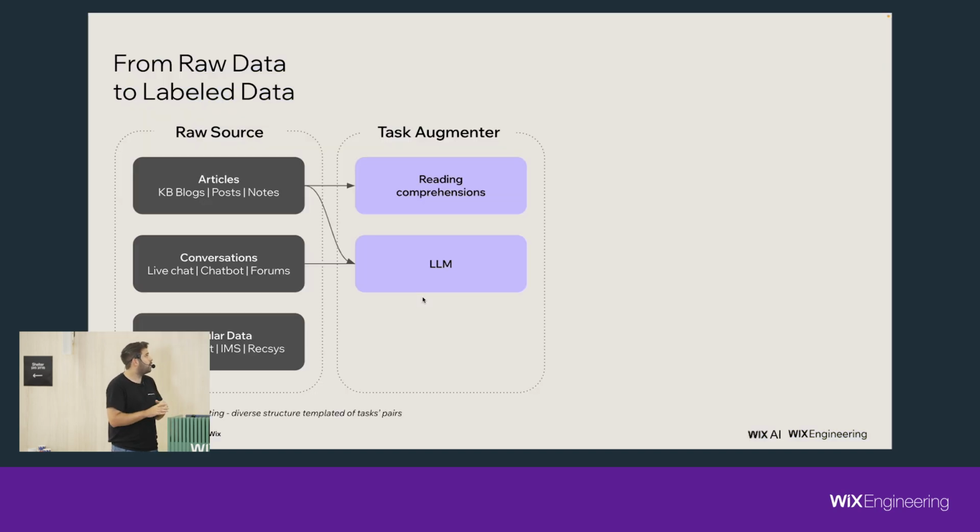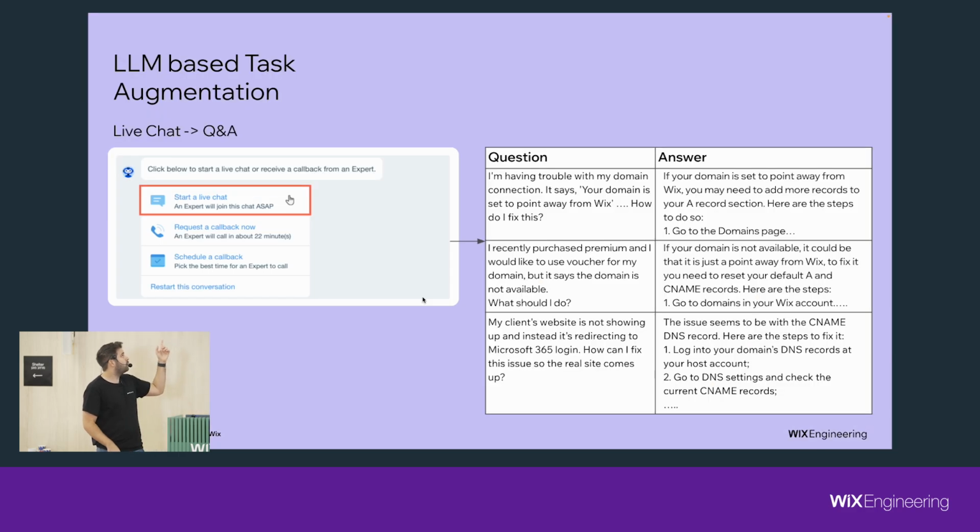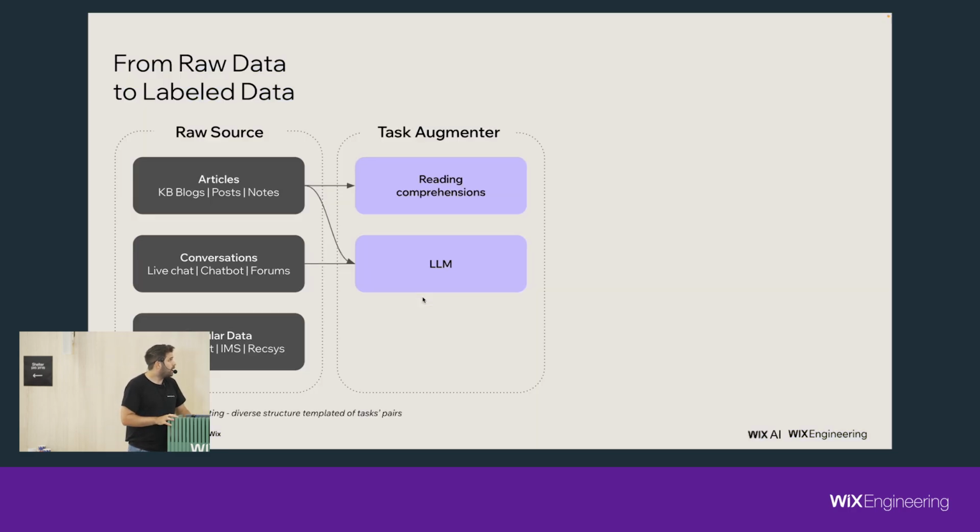And for conversational data and articles, we use LLM-based methods to augment more tasks. One example is where we took live chat and extracted Q&A. We just asked the LLM, given a live chat, to extract Q&A. And there are many more tasks that we have applied there.